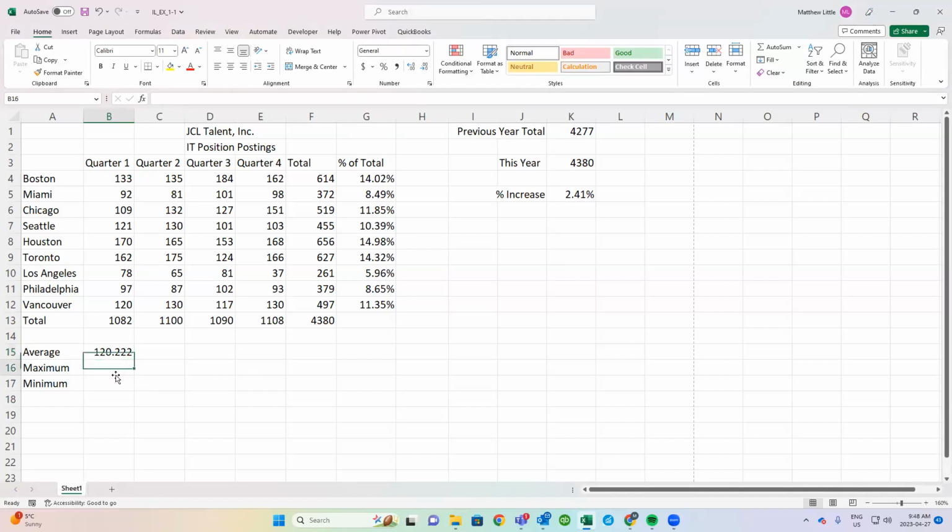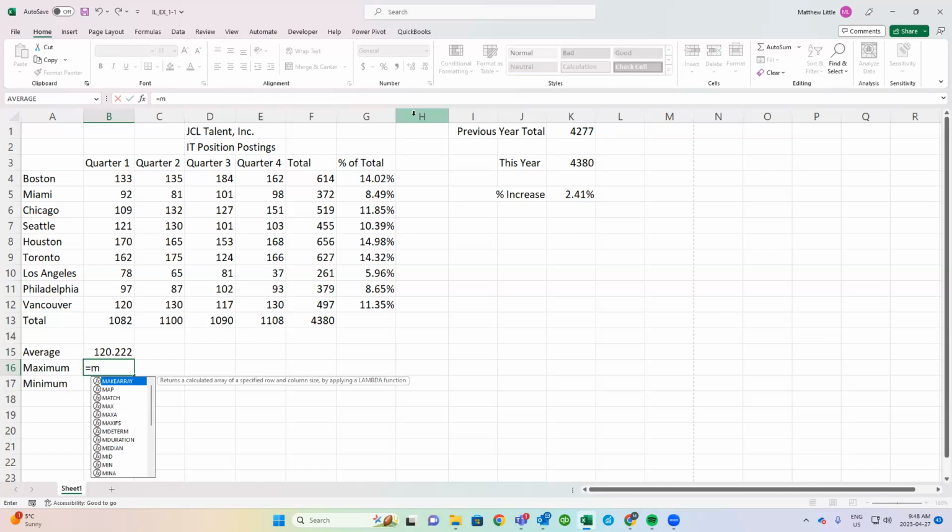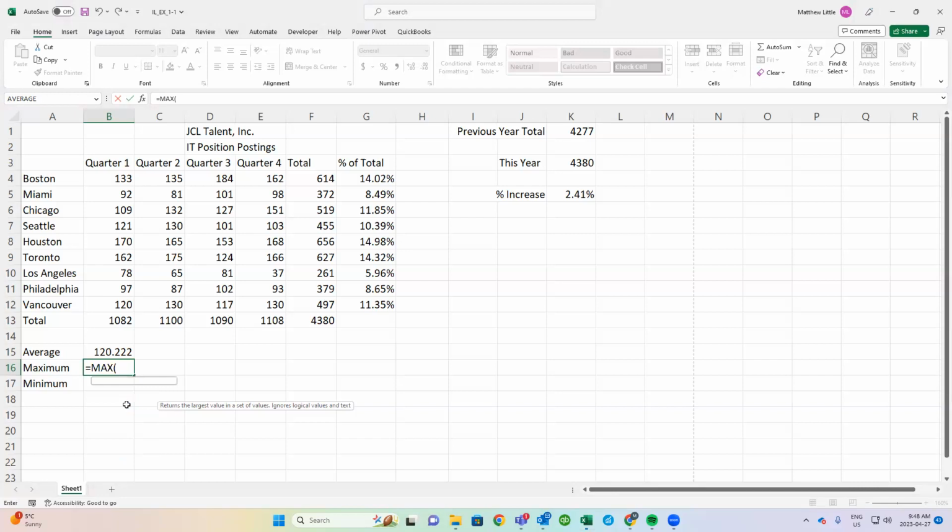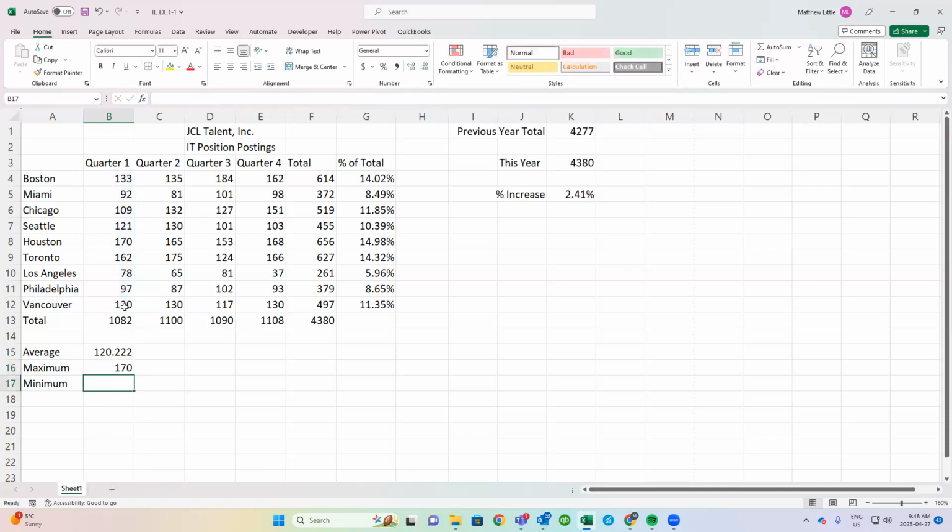Let's go down to our maximum. Another way is if you want to bring in a formula rather than hit insert function, you go equals and type the letter M. And it starts to pull up the formulas that it thinks you might want. In this case, we want MAX. Returns the largest value in a set of values. So let's go MAX. I'll double click on that. And then this is what do you want to find the maximum of. We'll take our mouse, click B4 to B12, and we'll hit enter.